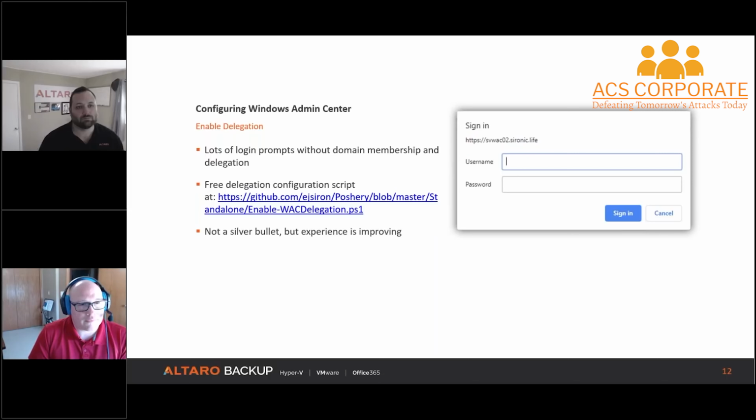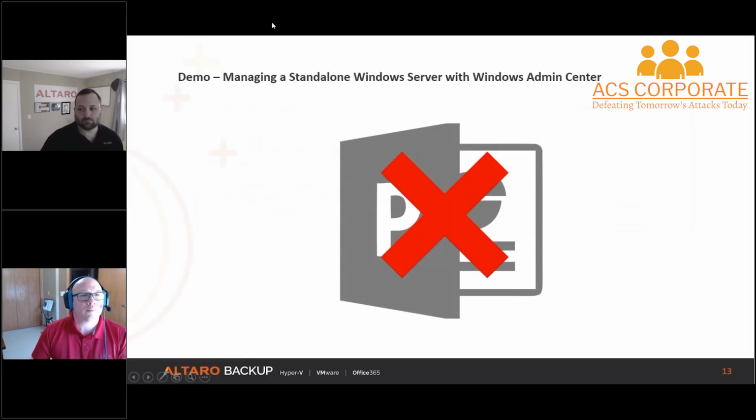On the official Microsoft documentation, they showed a script to use. I've kind of wrapped that up in one you can see here, the link to it. Makes it a little bit easier to run, but however you do it, you'll be glad that you did. You're still going to get more credential prompts than you want, but it will get better. And each new iteration of Windows Admin Center, it continues to get better. So I think that's going to improve. So let's stop talking and let's start showing.